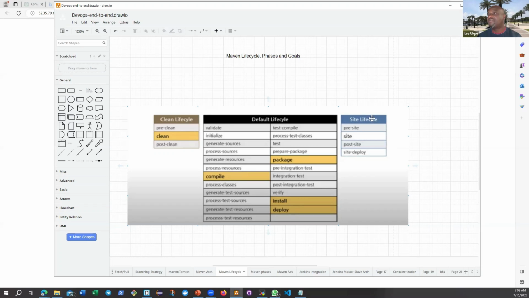On the site lifecycle, when you do the deployment or installation, it installs it. It could be a standalone application that you can deploy, or you can install it in your local repository or your local machine. Okay, so three lifecycles: clean, default, and site.